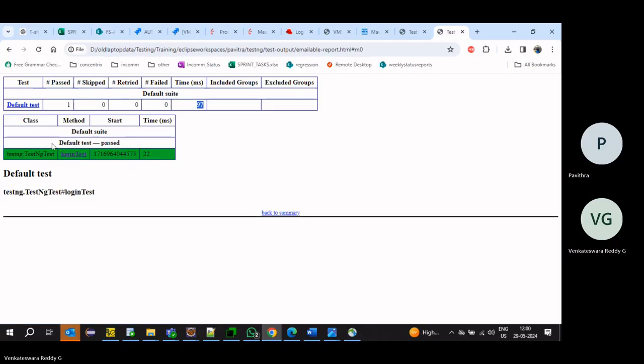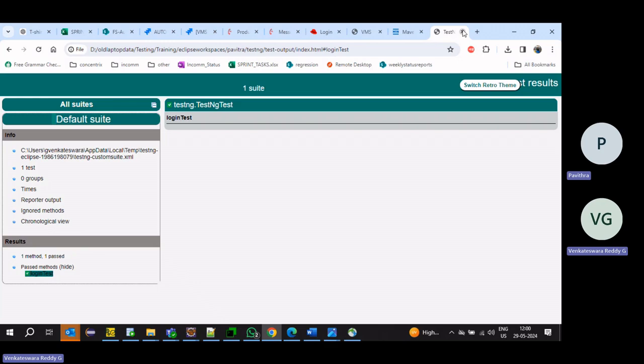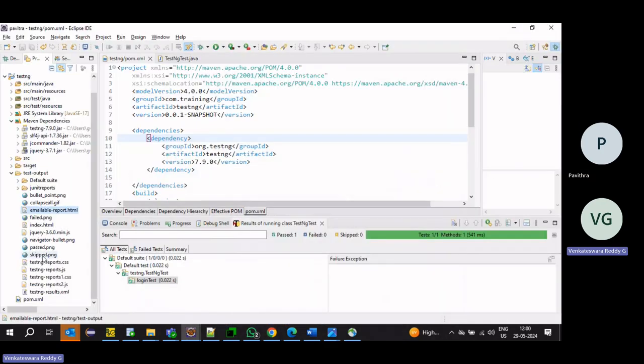Okay. But we'll see later, when we execute multiple test cases, how it will come. And there are two reports it will generate. One is index.html, one is the emailable report. Okay, fine.